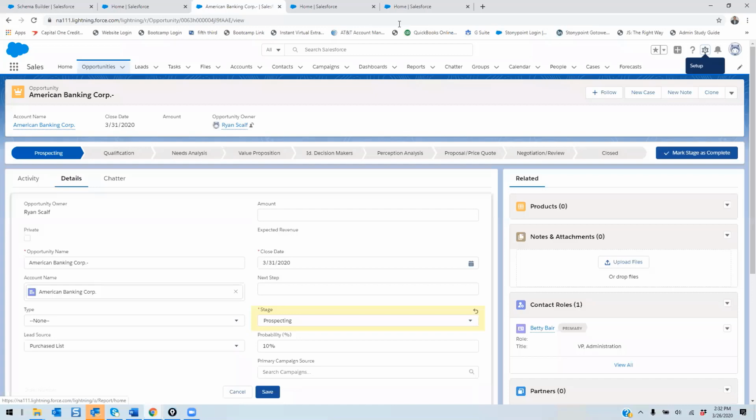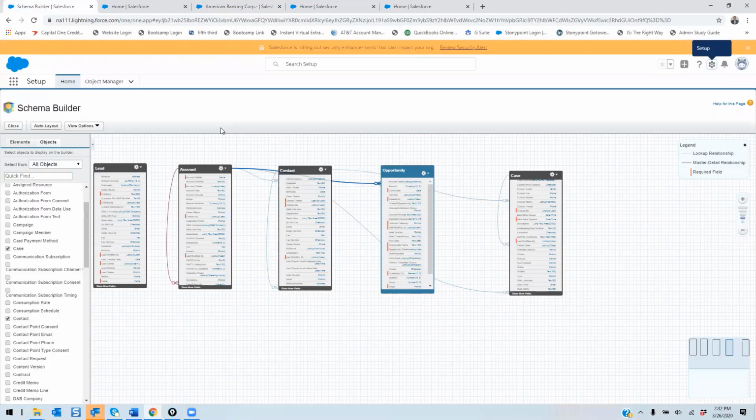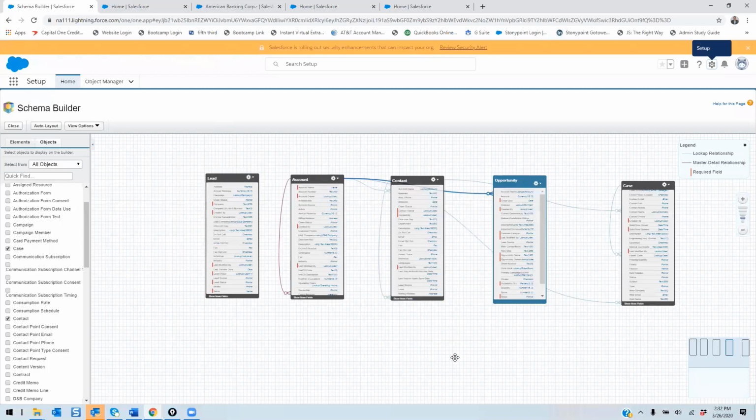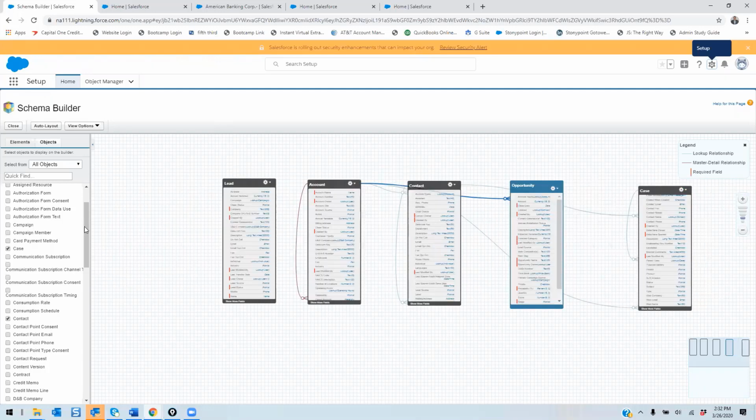Can a campaign be related to an account? Say again, sorry. Can a campaign be related to an account? That's a good question. Hold that thought.